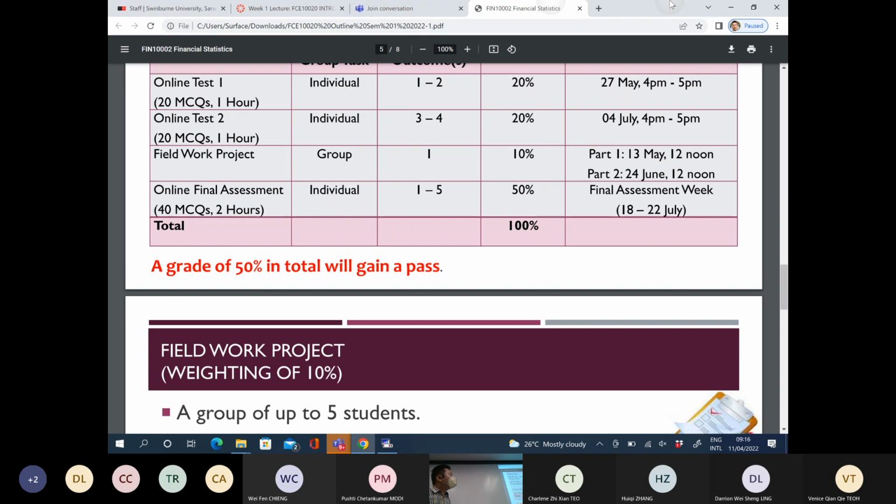Online test 1 will cover the first 2 chapters, which include statistics and probability. It will consist of 20 multiple choice questions. Each question has 4 options for you to choose from. The duration of the quiz is 1 hour, and the weighting is 20%.